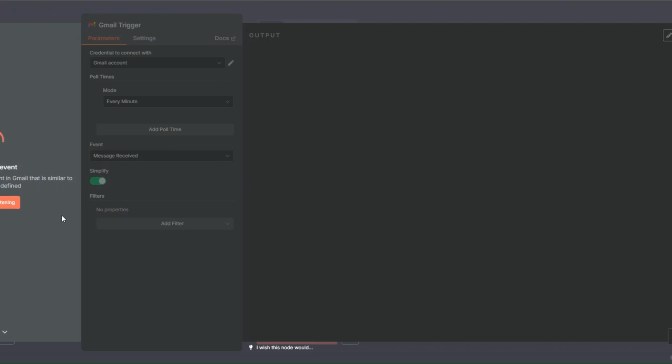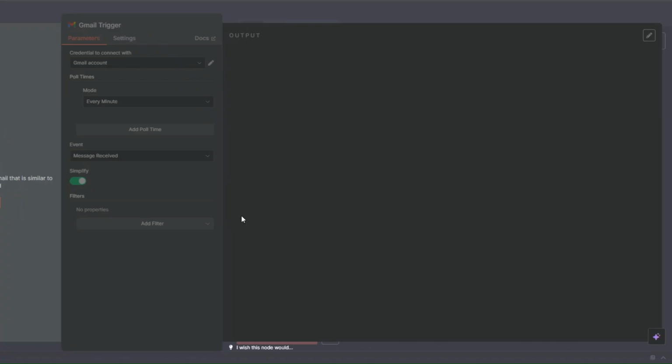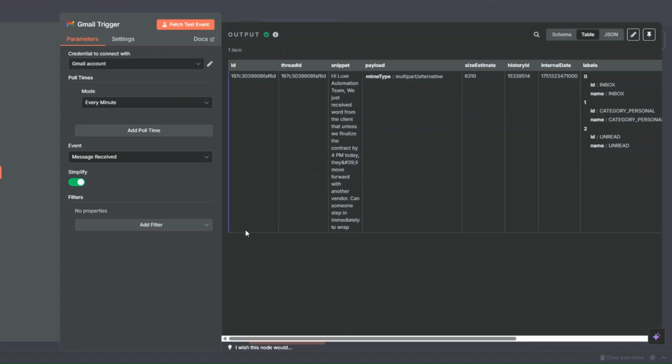Now here, you can see it's listening for an event. Now I can decide to send myself this example email with the subject line, urgent, client contract at risk. Luxe Automation team, we just received word from a client that unless we finalize the contract by 4 p.m., they'll move forward with another vendor. Can someone please step in immediately to wrap this up? Thanks, Jonathan. So here, click on send. Okay, we're going to capture the email that we just sent to ourselves right here. See, we captured our email out here.